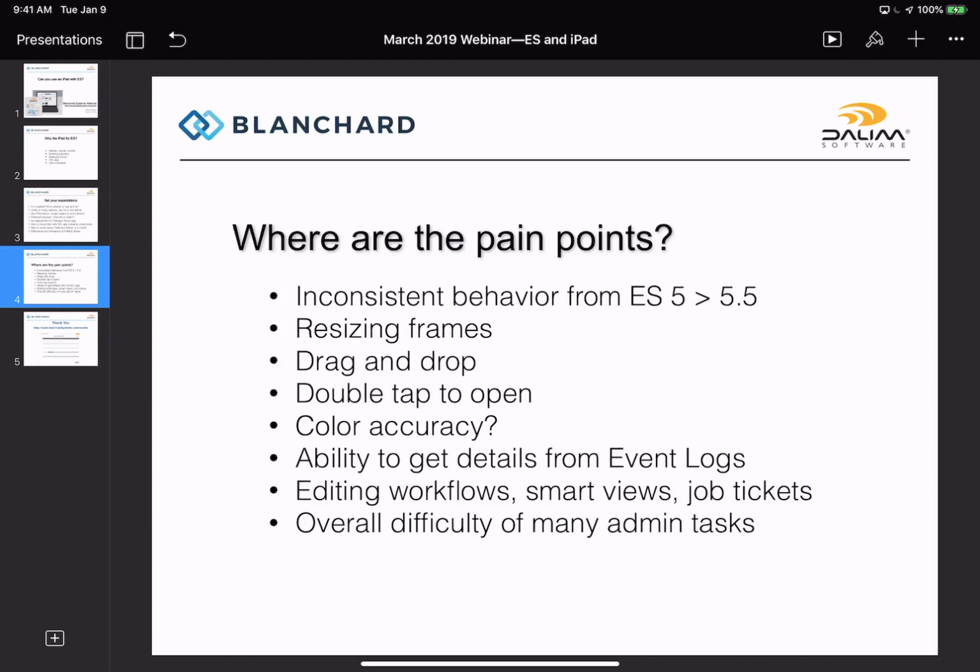One thing I've noticed is that ES5 and ES55 actually behave differently, and kind of counterintuitively, ES5 is better. We'll look at that. These items you see below are pretty much what I'm talking about: resizing frames, double tapping, drag and drop's always fun.